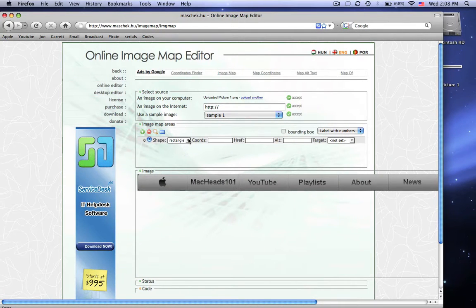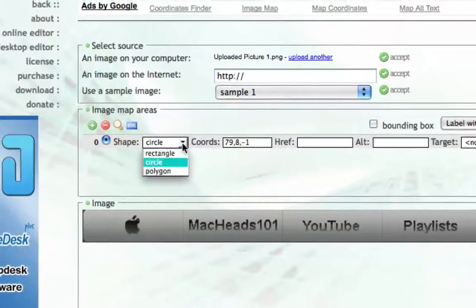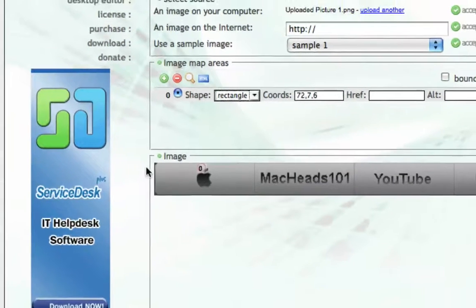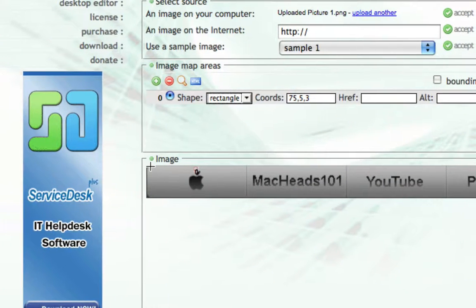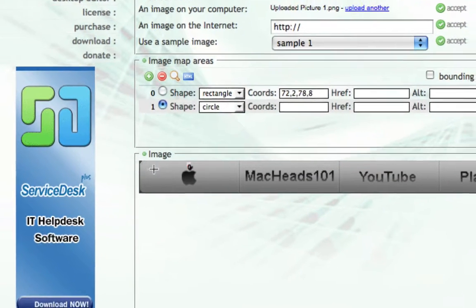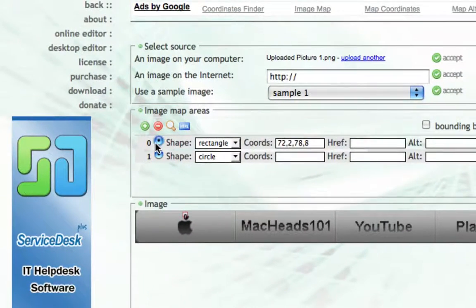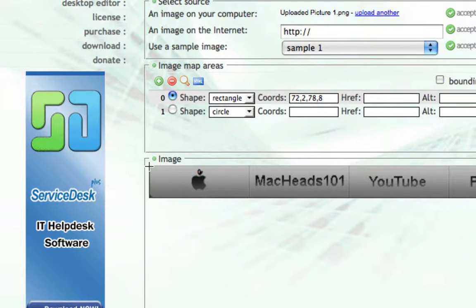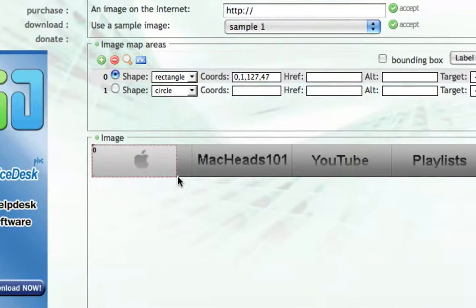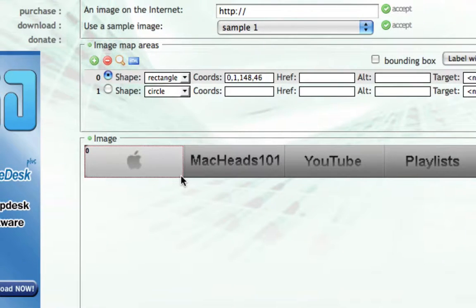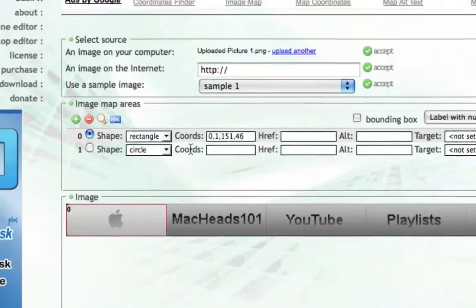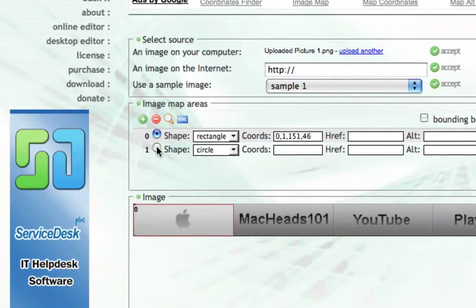So, first off, I take the rectangle tool. You can make it a circle or a polygon, but I'm going to use the rectangle tool. So, I choose rectangle, and I choose where I want the link to start. I click where I want the link to start, and then I drag out where I want it to end. So now we have a good link that's ready to work.